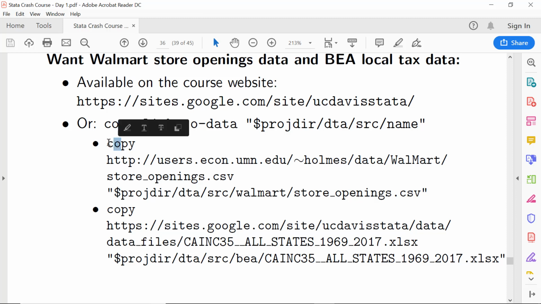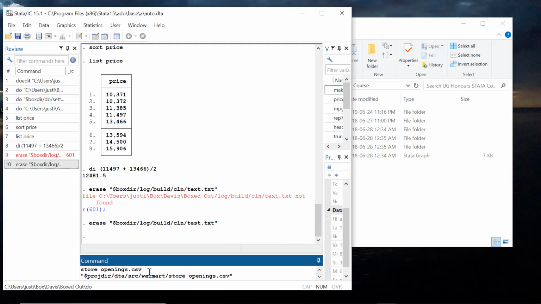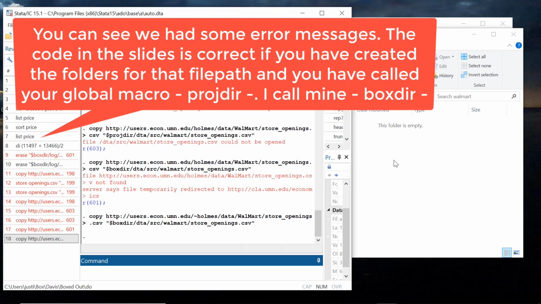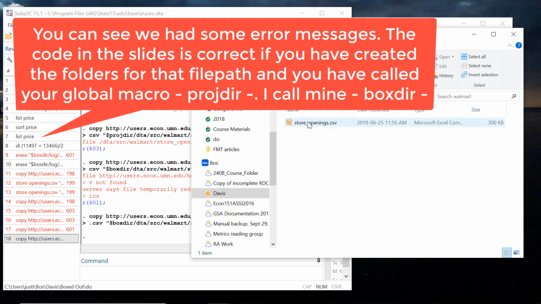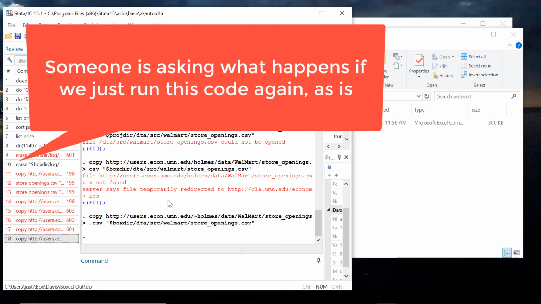But yeah, you should just be able to copy and paste it into here. There we go. Finally it works. And now you see that it's downloaded into this folder right here.